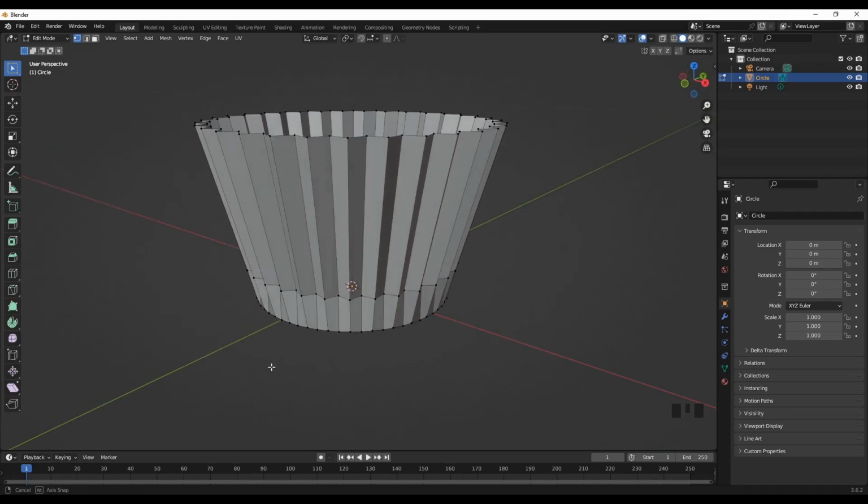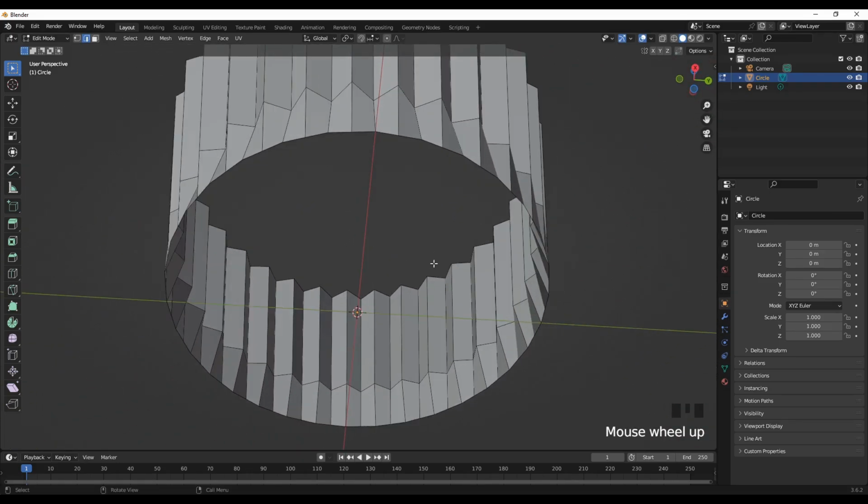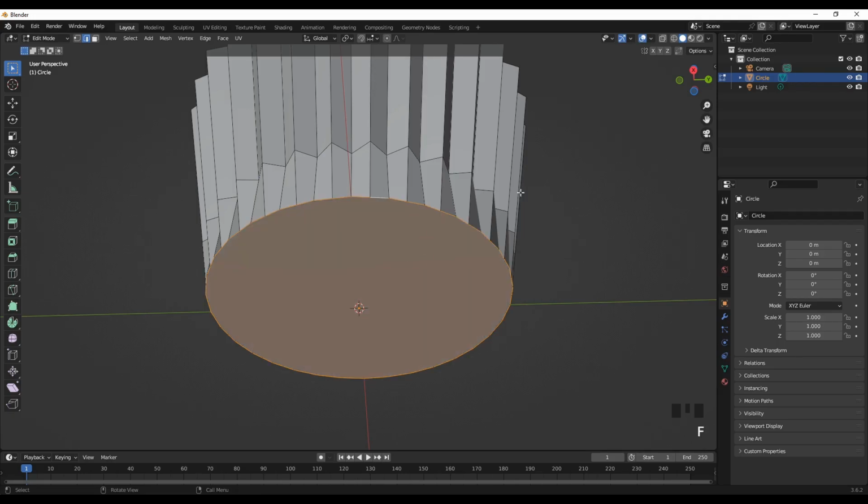Now we can go to the line view here like this, and down here, the same way, press Alt and left click on the edge part of this line, and this selects everything on the bottom. So I want to close this one, so for this just press F on your keyboard, and this fills in the face of the bottom part.